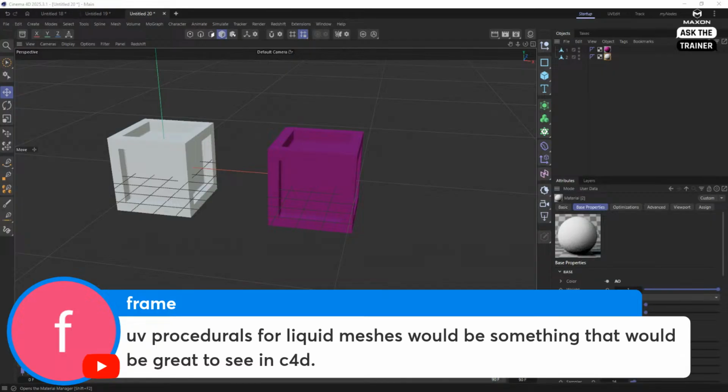I would like to talk about this. So what exactly do you want the UV procedural to do, right? We can do quite a few things with UVs. We can use scene nodes, or we can use different stuff. What is your expectation? What do you usually do in other software which you feel that Cinema 4D doesn't have?